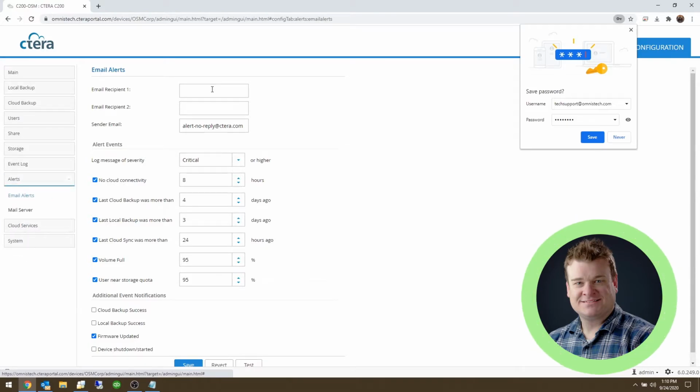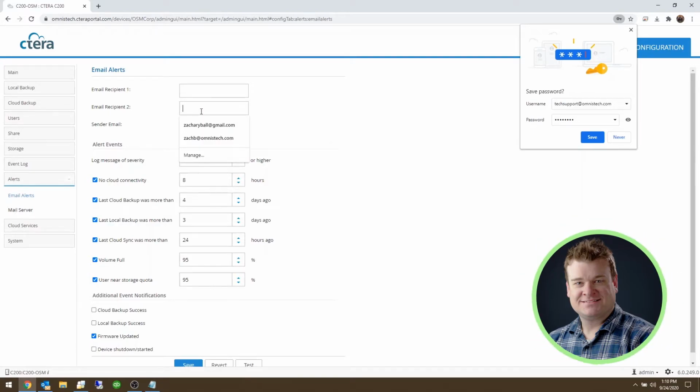So from here, you can specify 2 email recipients, and you can also specify the sender. I'm actually going to specify the sender as our tech support email. That way it doesn't get flagged by spam. Sometimes that does happen with some email filters. If you have a no reply email address, it might go to the junk folder. And then the first email recipient is going to be techsupport@omnistech.com. And I may plug in another email address, I don't know.